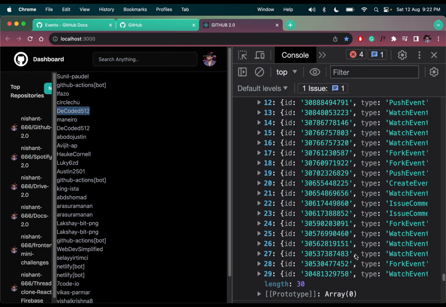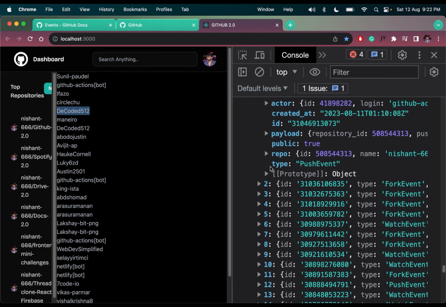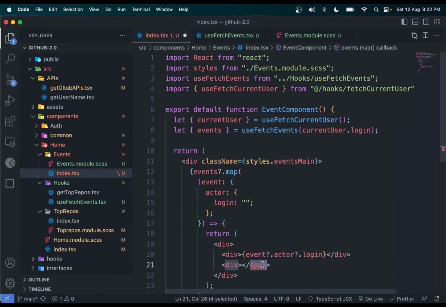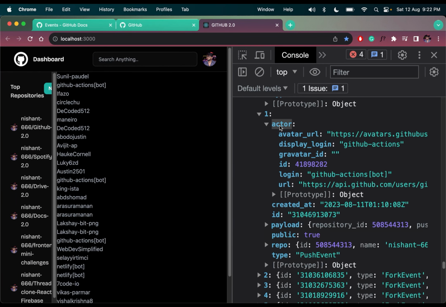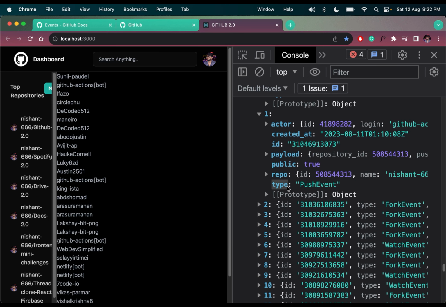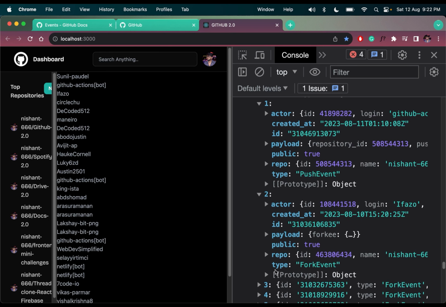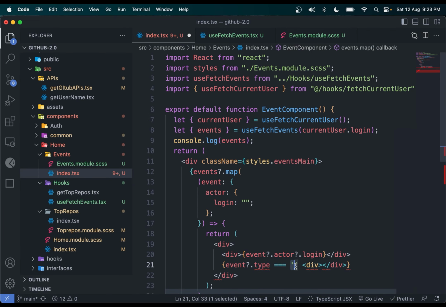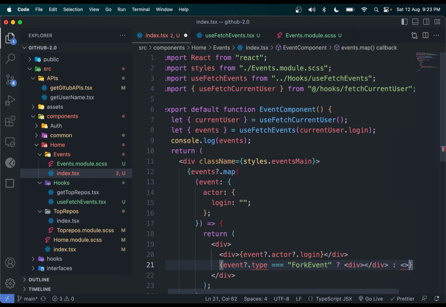In the span tag, what we can do is check, or basically I think firstly make a div. In this div, we will check this thing. So we will check event dot, what is the issue? I mean, what is the actor? Not the actor, what is the type? We need fork event. If the event.type is the fork event, this will be in here. If it is fork event, do this. Otherwise, do nothing or show nothing.